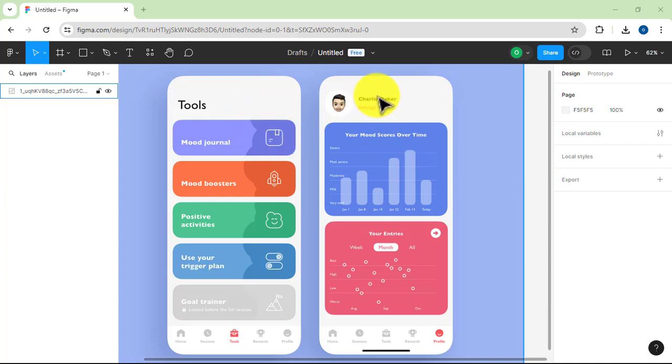Alright, so this is a free tools and profile UI screen that I downloaded online from a Google search. The image will be available in the video description so that you can download it and also do the necessary classwork that comes with the video. You can practice this and then submit it.